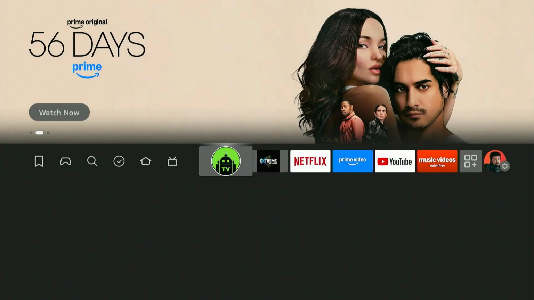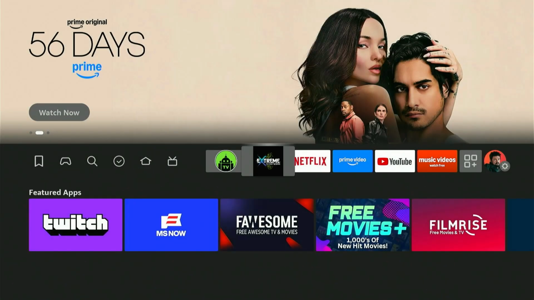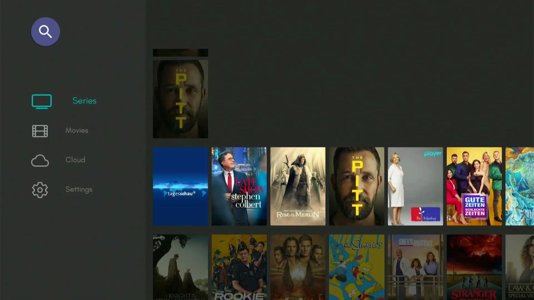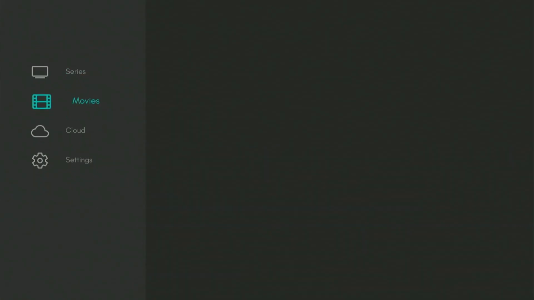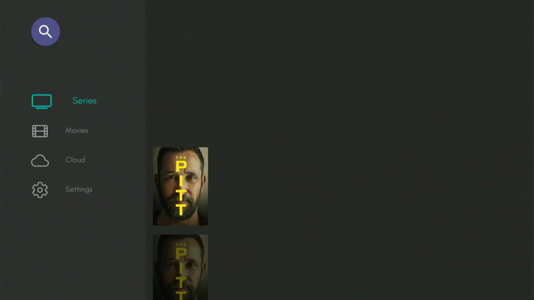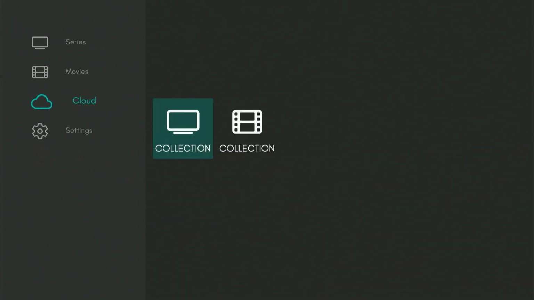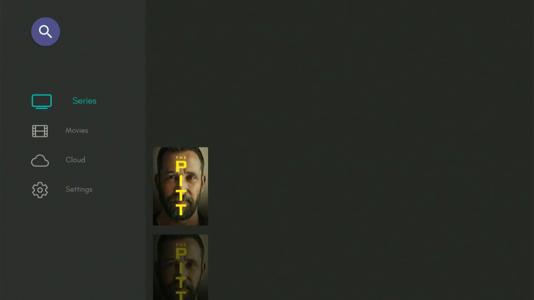And next we'll just go into the Extreme Movies and Series app. So you just open it up, and once again it'll ask you to enter your username and password. So once you're done that, it'll bring you into here, and it's pretty straightforward. You got your series and movies right there. The cloud will be like your watch list, things that you want to save to that. And you got search on top.